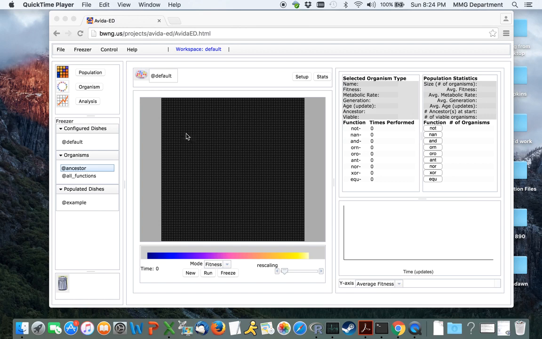You'll notice here that the panel that is displayed before you is subdivided into several different sections. Up here in the upper left, we have the navigation section. Underneath it, we have the freezer. In the center of the workspace is the lab bench, currently showing the virtual petri dish. Over on the right-hand side are information panels, both about selected organisms and about the entire population.